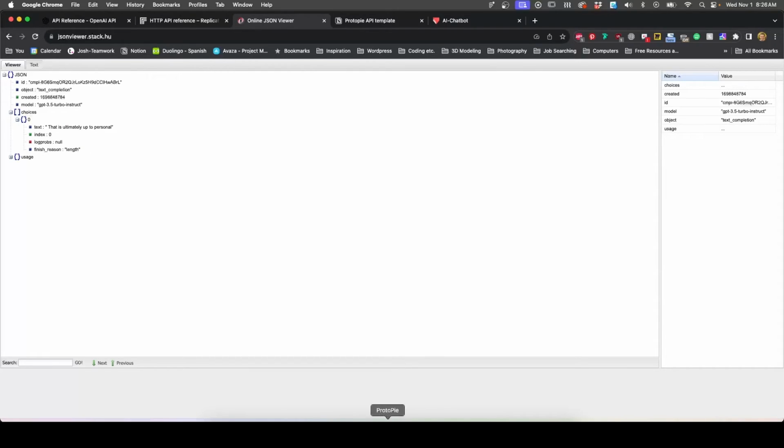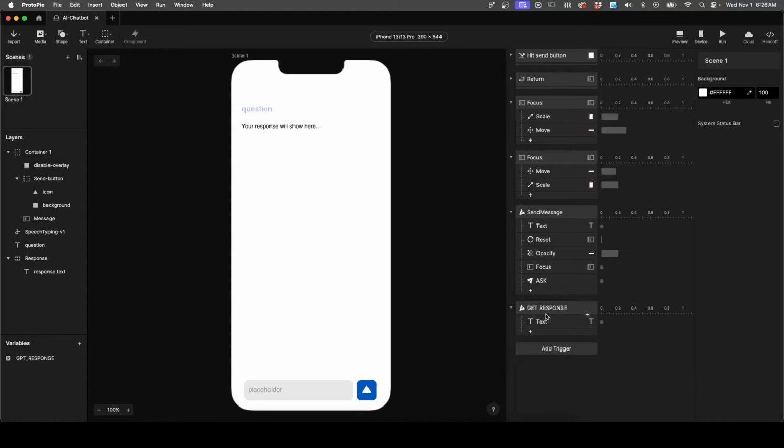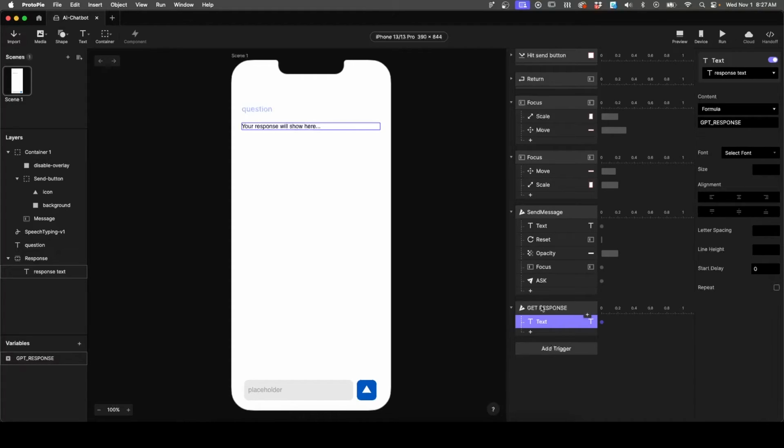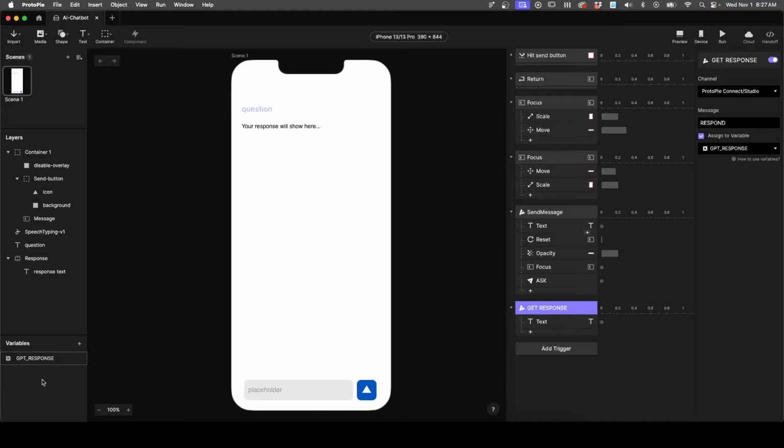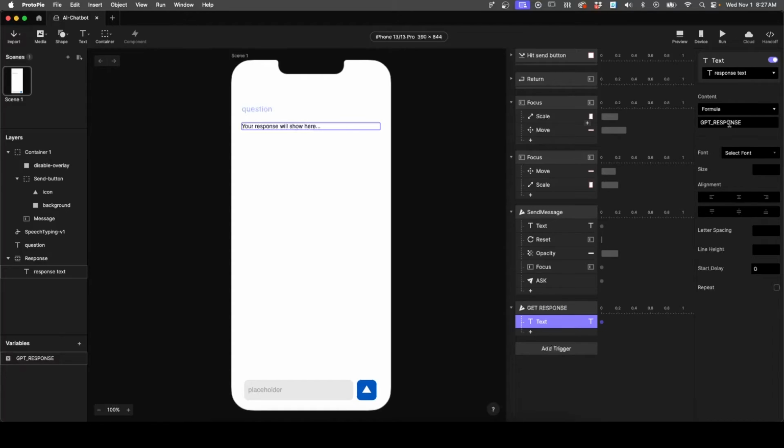And ProtoPie has this really neat feature. It's the parse JSON. So I want to go through here, get response, add that to that variable, go to my text, and let's add a change to this formula right here. We're going to do parse JSON, and in parentheses, so we want to add my GPT-4 response. So the first thing in the parse JSON is the text you want to control, and then what you want to do with it. So I'm going to add 2 quotes right here. I always like to start off my quotes just so I know it's completed.